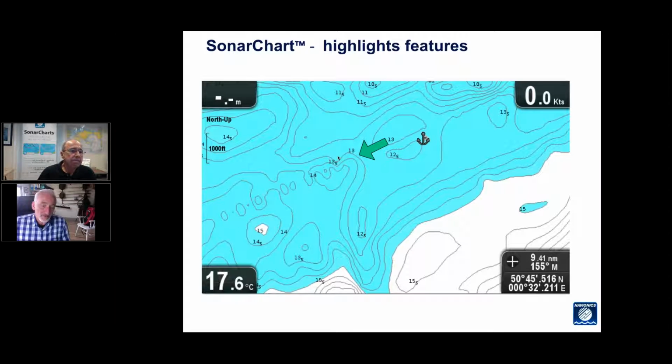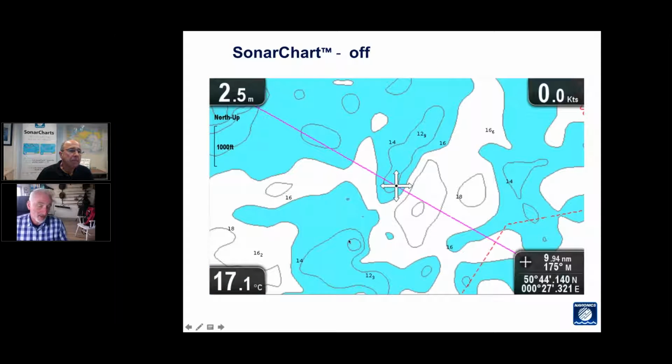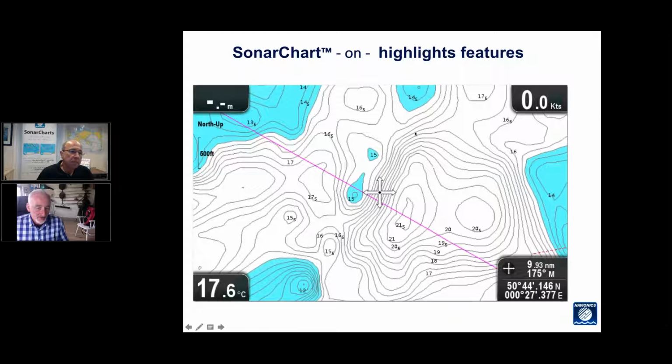This is another mark that we found, again, pretty much by accident. We started catching cod and other things on this mark near Eastbourne, and again, it wasn't really very much on the normal charts to give us a clue. There's a little bit here. You can see there's a contour there, but when we turned it onto SonarChart, suddenly it became very clear to us why this particular area was so productive.